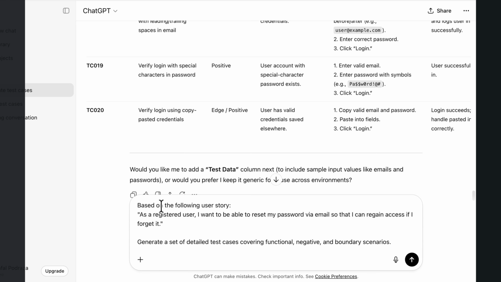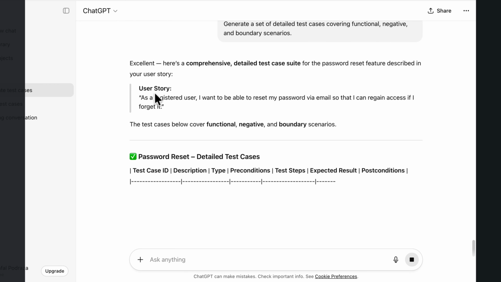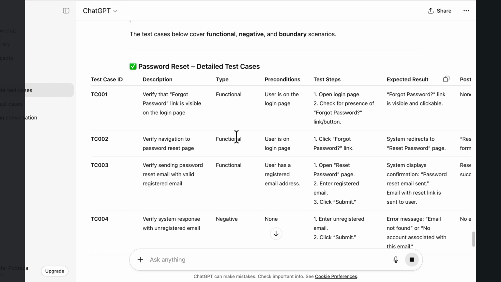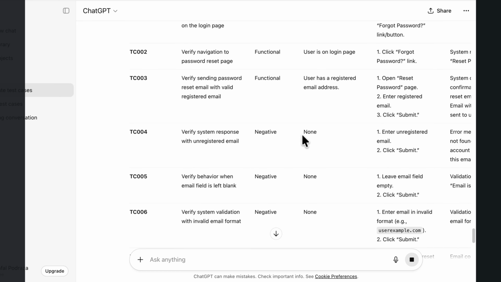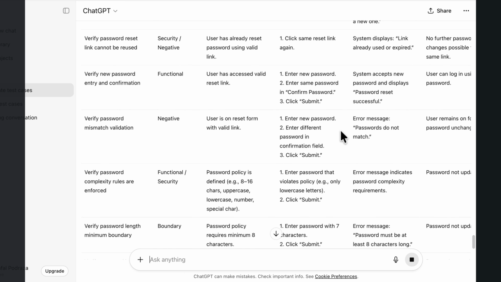Now I've taken it one step further, this time using a user story, which is the most common format for requirements in agile teams. I entered the story: As a registered user, I want to be able to reset my password via email so that I can regain access if I forget it. Then I asked ChatGPT to generate detailed test cases based on this story, covering functional, negative, and boundary scenarios.